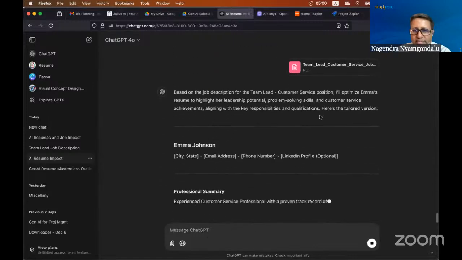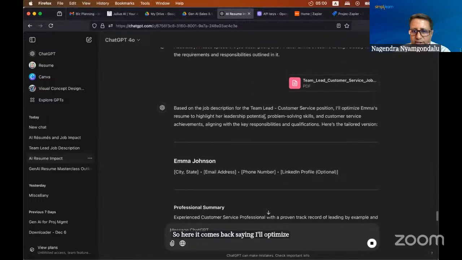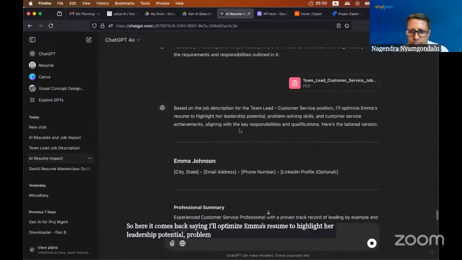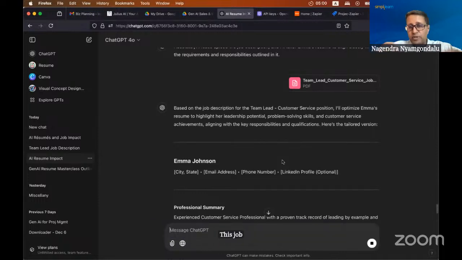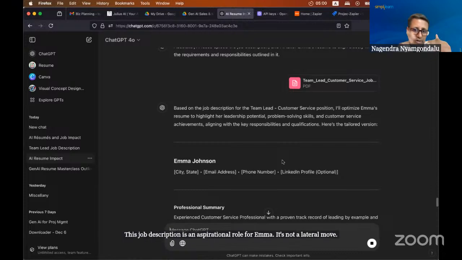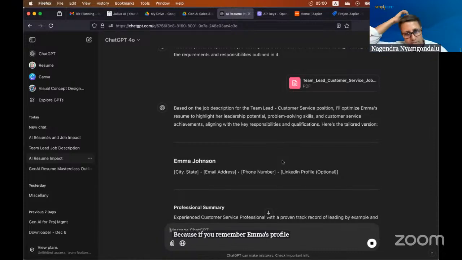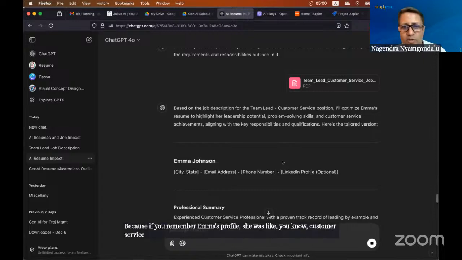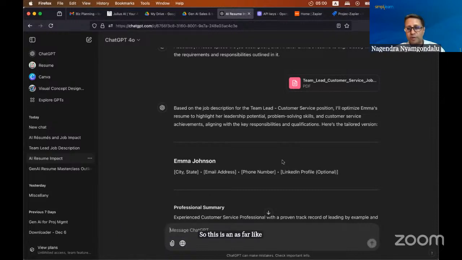So here it comes back saying, I'll optimize Emma's resume to highlight her leadership potential, problem-solving skills, and customer service achievements. Now remember, this job description is an aspirational role for Emma. It's not a lateral move, because if you remember Emma's profile, she was a customer service representative in a call center with 2 years of experience, aspiring to become a team lead. So this is a role that she aspires for, and therefore there may be things in there that she may not already have clear demonstration of.